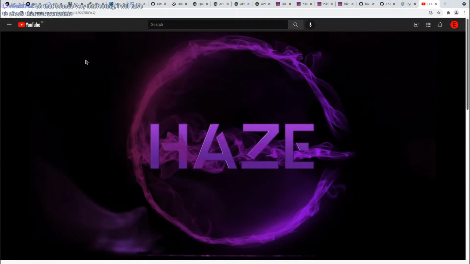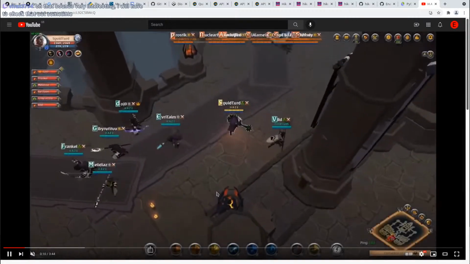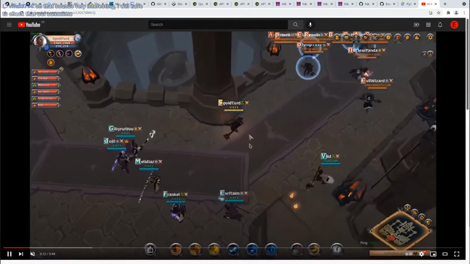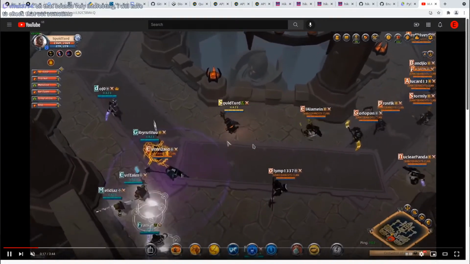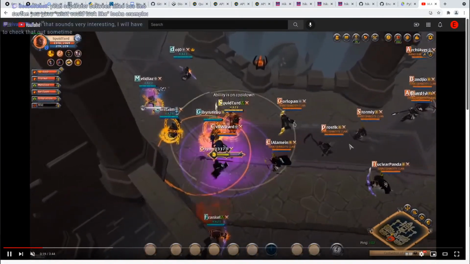This is from my old guild, which has since disbanded. This is how the game looks. Your perspective is fixed. You can't really turn around.